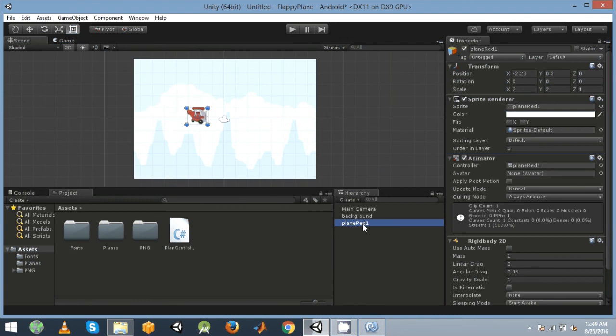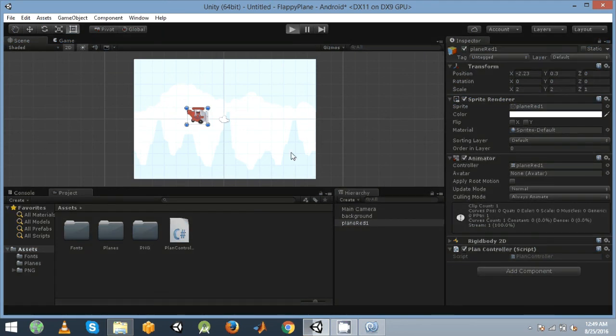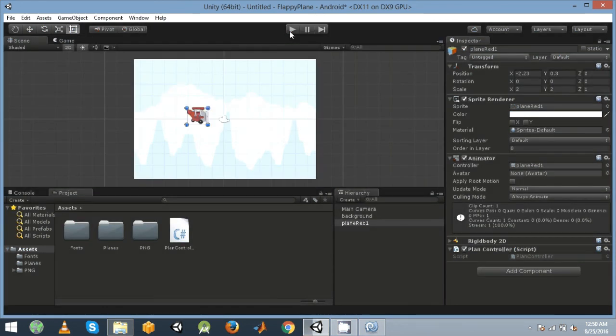Now go back to Unity and select your plane and drag our script onto the plane. Now the PlaneController script has been added to the plane, and now hit play. Now see, whenever you press a button, the plane's movement is now realistic. That's all from today's lecture. Stay tuned for the next tutorial. Bye bye.